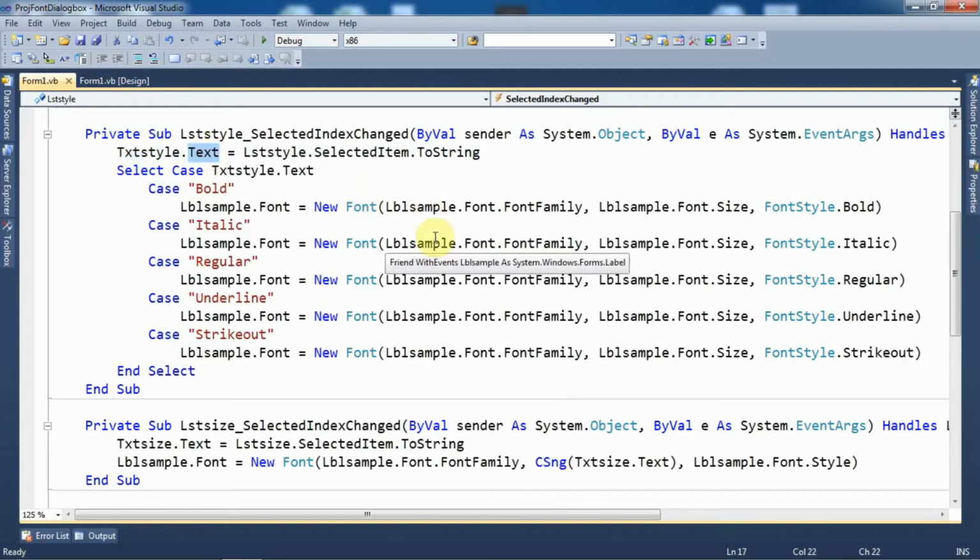After that, as we need to change the style of the font, which can be bold, italic, regular, underlined or strikeout, I will use Select Case, and within Select Case I will use the value from the text box control, that is txtStyle.Text. Now I have specified different cases. If the case is bold, over here I have specified Bold in double quotation marks because it will be of string type in the text box control.